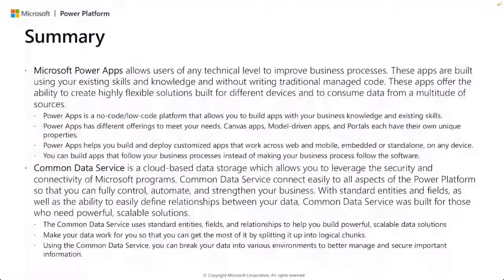So in summary, Microsoft Power Apps allows users of any technical level to improve business processes. These apps are built using your existing skills and knowledge and without writing traditional managed code. These apps offer the ability to create highly flexible solutions built for different devices and consume data from a multitude of data sources. Power Apps is a no-code, low-code, or citizen developer platform that allows you to build apps with your business knowledge and existing skills.